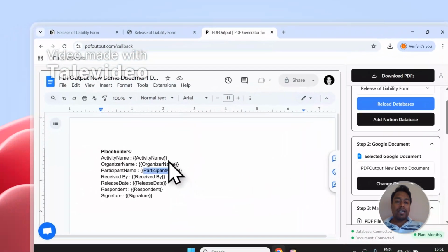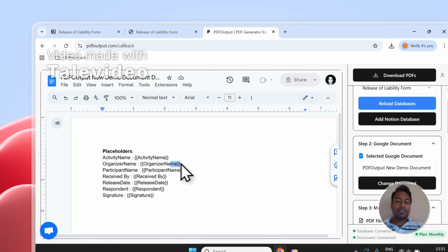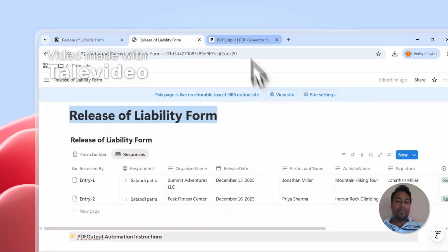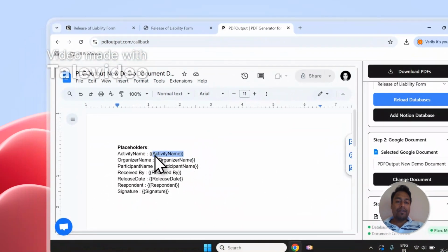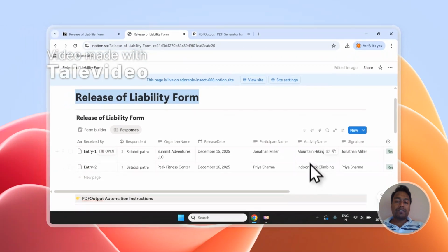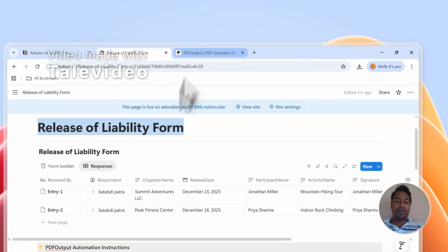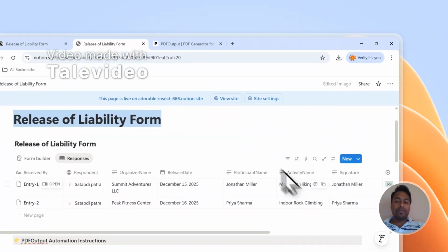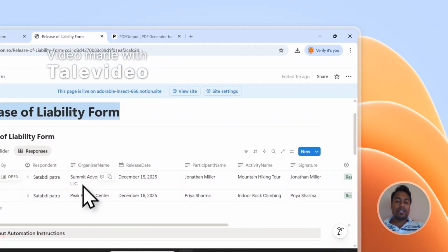So what it will do is anything that you see inside double curly brackets will be replaced with the values that we'll get from the database one by one. As an example, the activity name field will be replaced with the activity name column that you see, and it will map these values that you see under activity name onto the document, and it will generate a PDF file. Similarly, organizer name will be mapped to the organizer name value, and it will generate a PDF file out of that.